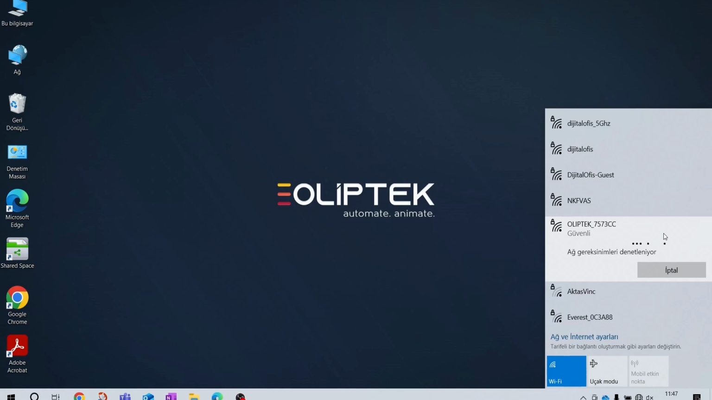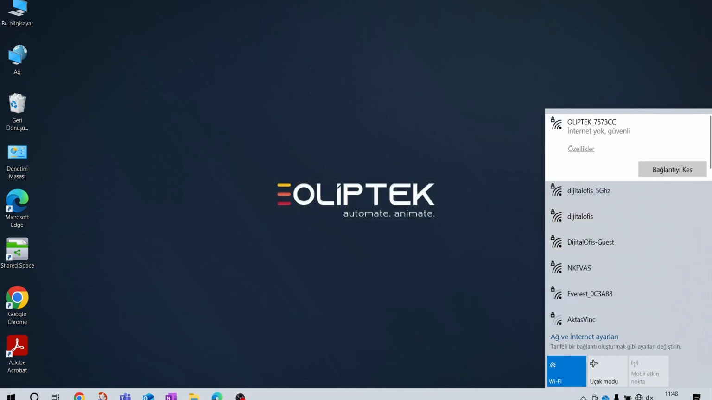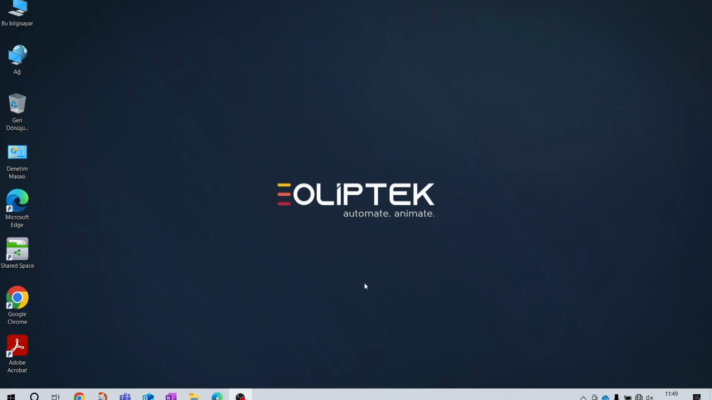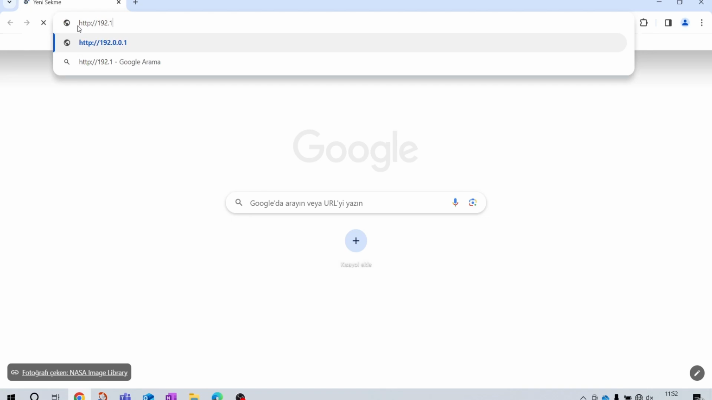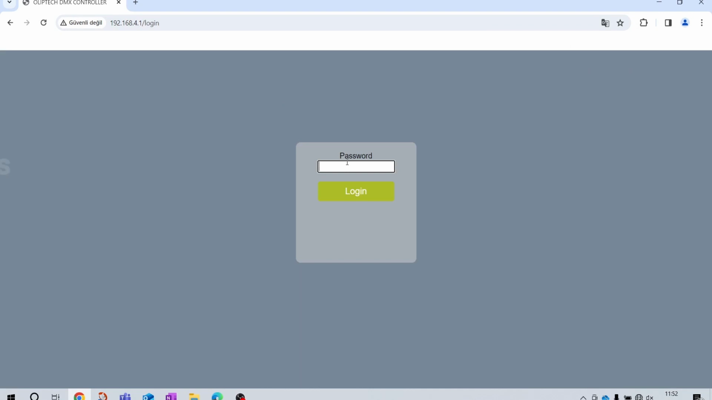If connected, it will appear as follows on the gateway and your computer. Open a web browser such as Chrome, Opera, or Safari and type http://192.168.4.1 into the address bar. Then you will see the login page. The default login password is 1234.